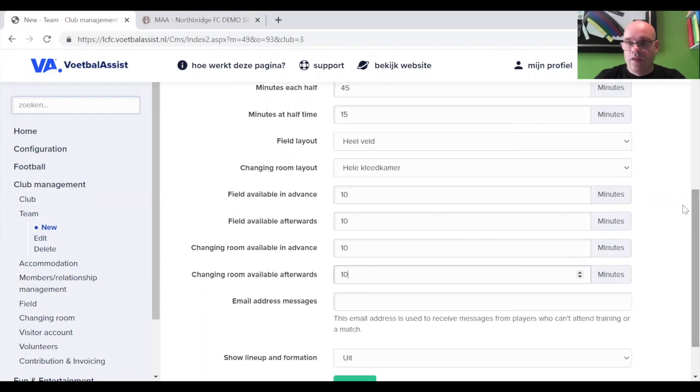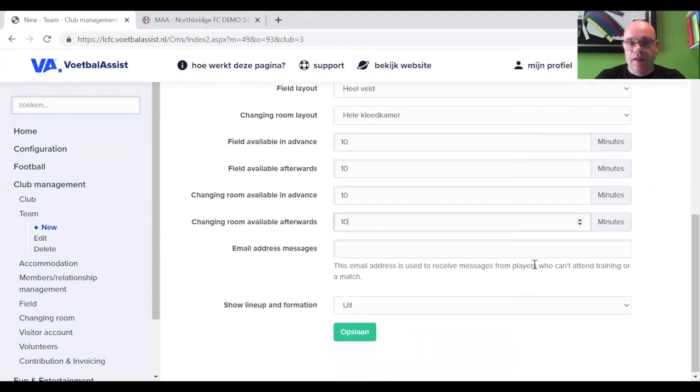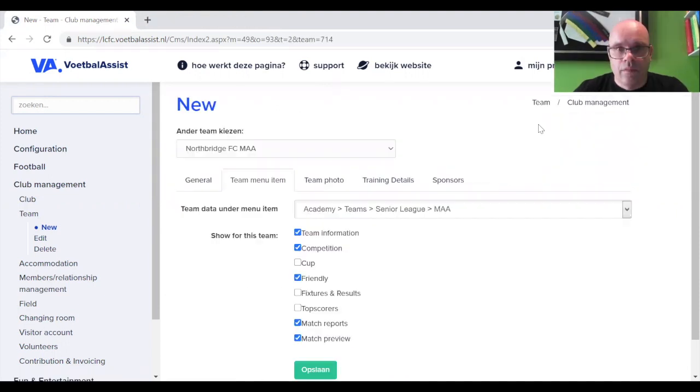So it comes with the full schedule and email addresses, so we can receive email messages from players and they can send this to this email address, and that could be the manager of this team. Show lineup and formation, we just turned that off, but we have the opportunity to do that. So let's save that. So the team data sits under this menu, and I've selected all these to be shown, but you can do more here.